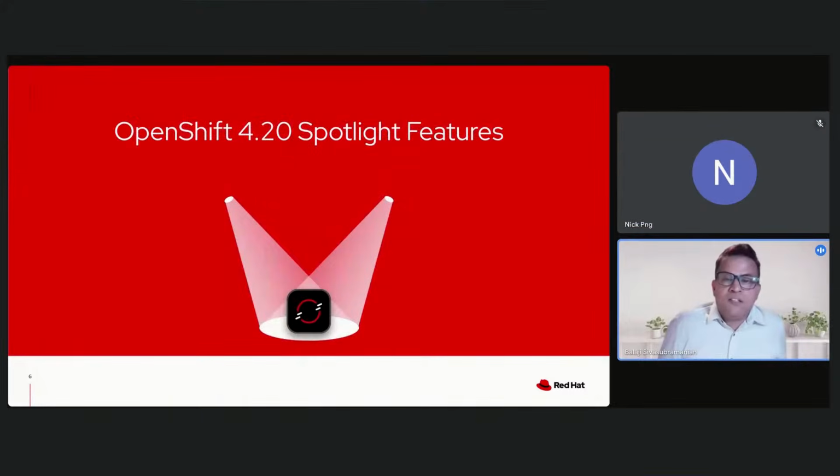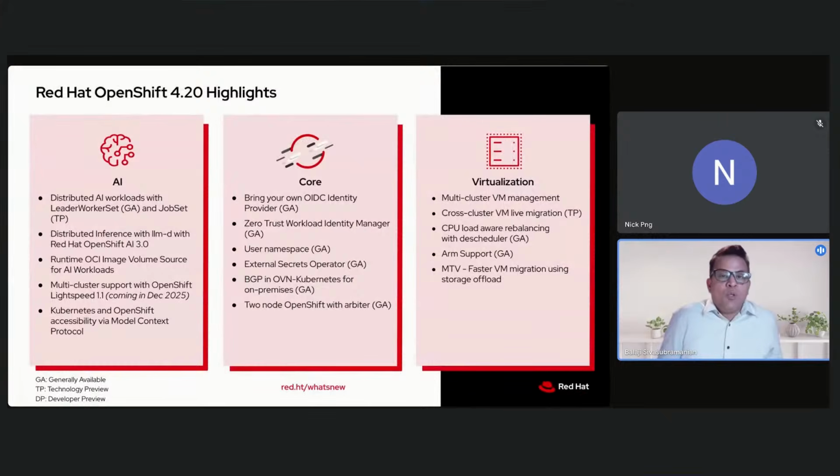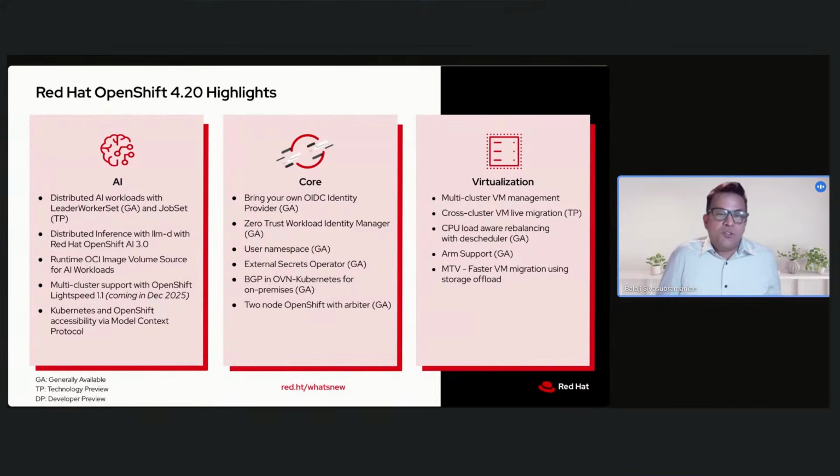Thanks, Nick. Now let's talk about the Spotlight features in OpenShift 4.20, the major updates that shaped its release. With OpenShift 4.20, we are advancing the platform across three key areas: AI, core platform, and virtualization. First, on the AI front, OpenShift continues to evolve as the best platform to run and scale AI workloads.